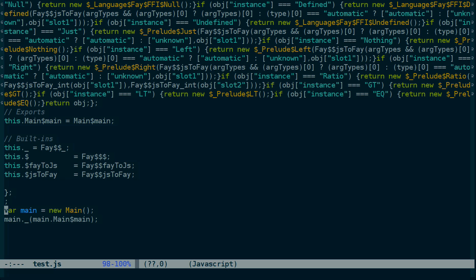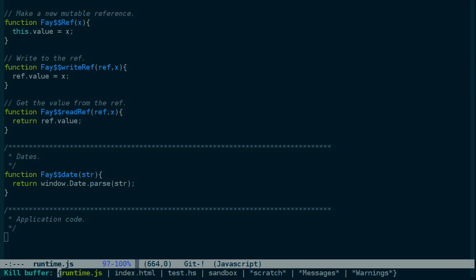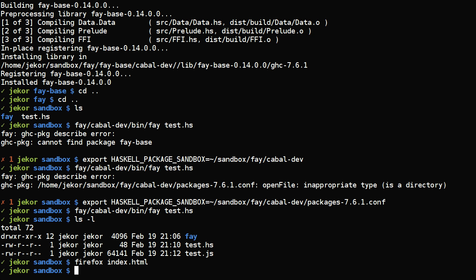Now, our test is really simple, and I don't think that will really show off what's happening. So let's try a more complicated example. And fortunately, Fay includes some in the repository itself. So we'll run Fay again.